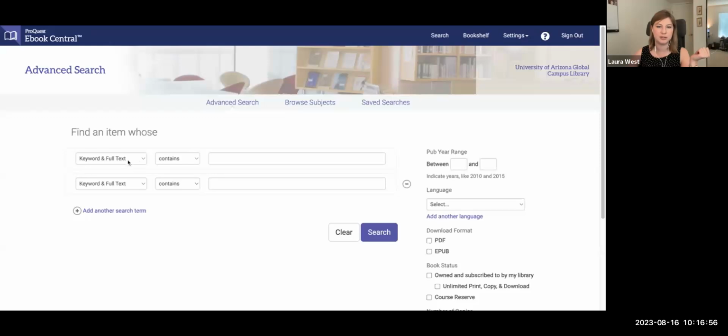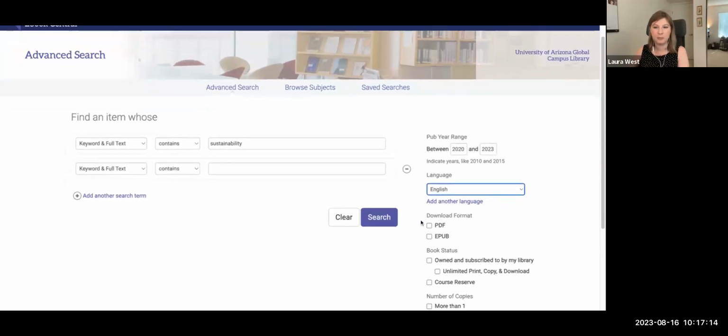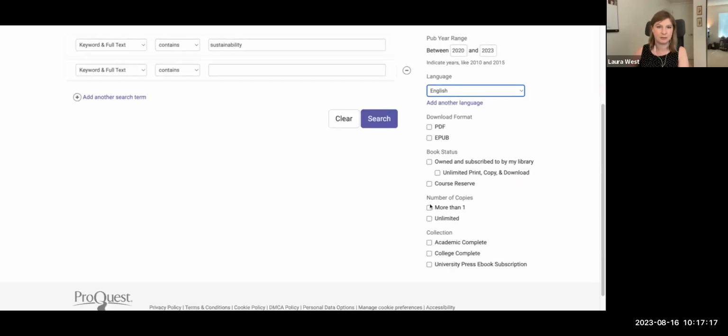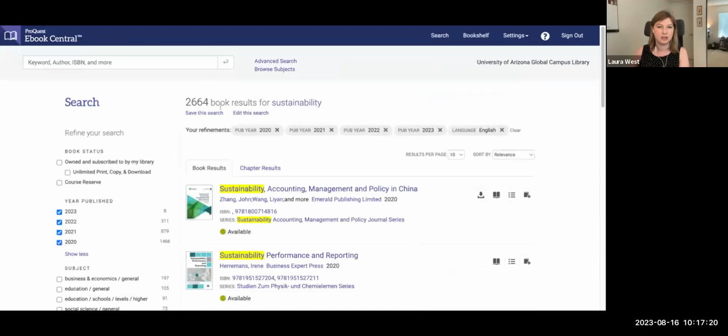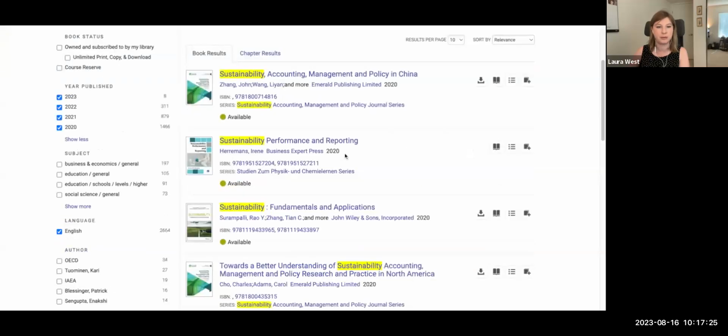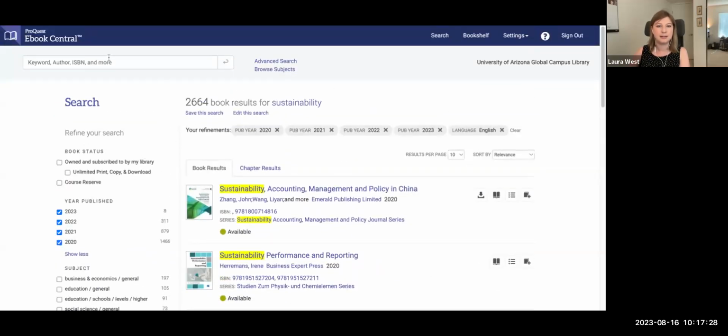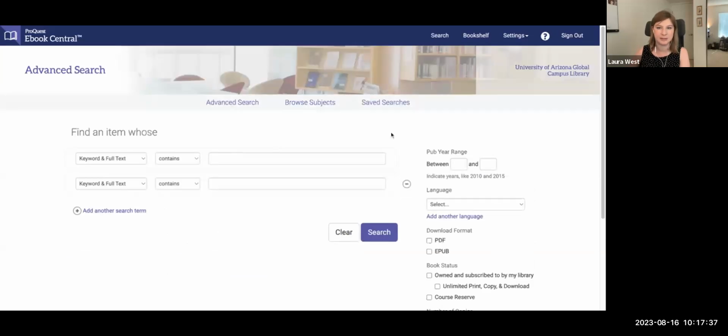So if you know that you want to search for a book on, let's say, sustainability, and you want it to be recently published, so let's say between 2020 and 2023 in English, whatever it may be, you're able to do that search here, and then we can see that over 2,600 books have been identified as matching those criteria. So the idea is that it's easy to really narrow in on the specific type of searching you would like to do and be able to see all of the books that are accessible to you.